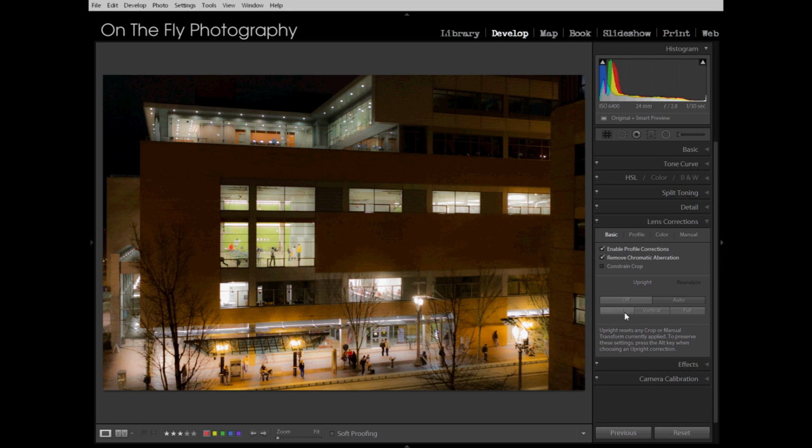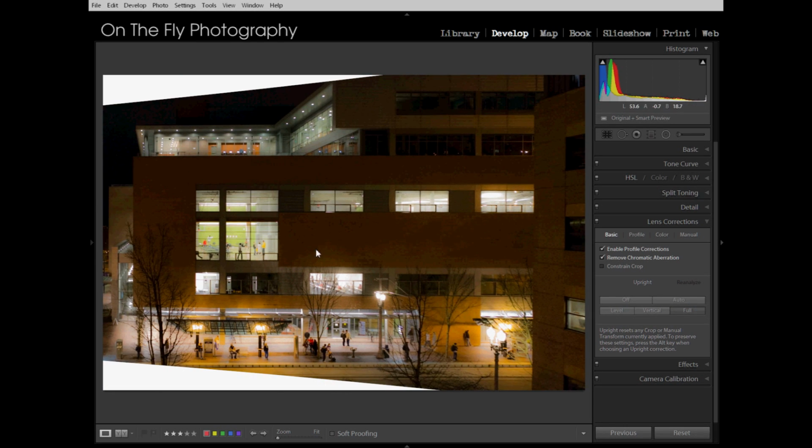Underneath, there are 3 additional buttons. The first one is level. When you hit level, what Lightroom does is attempt to level the photograph horizontally. If you hit vertical, it tries to level the photograph horizontally, but also adds in vertical leveling and corrections. And when you hit full, it's going to try to fully adjust the entire photograph to make everything nice and level and straight, and you get something like this.